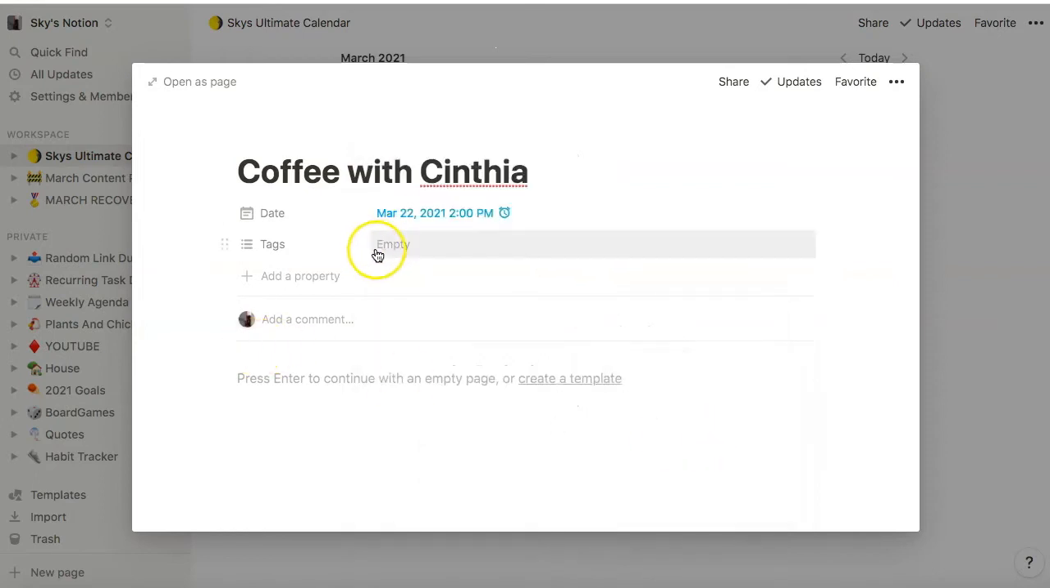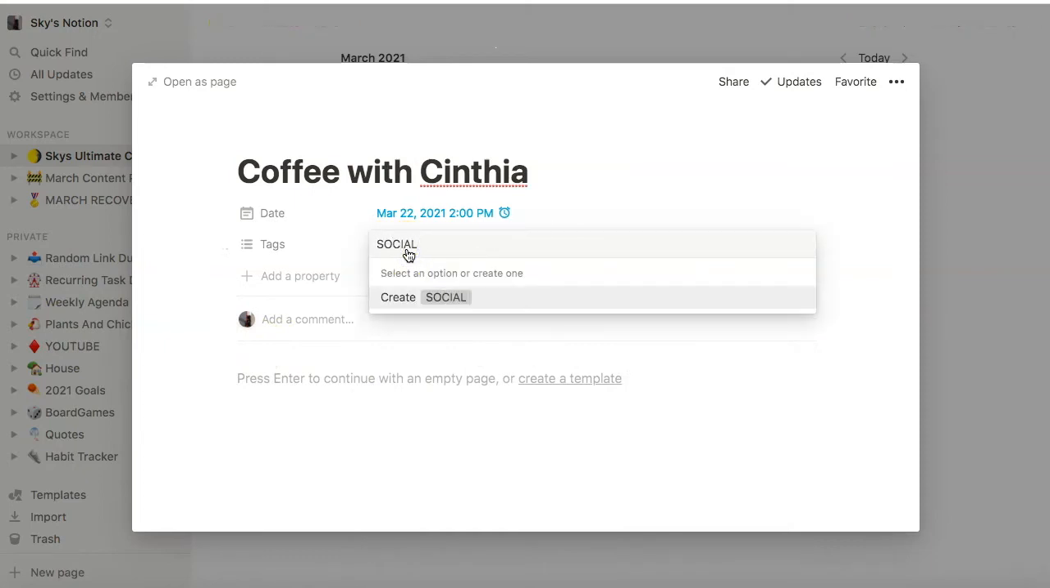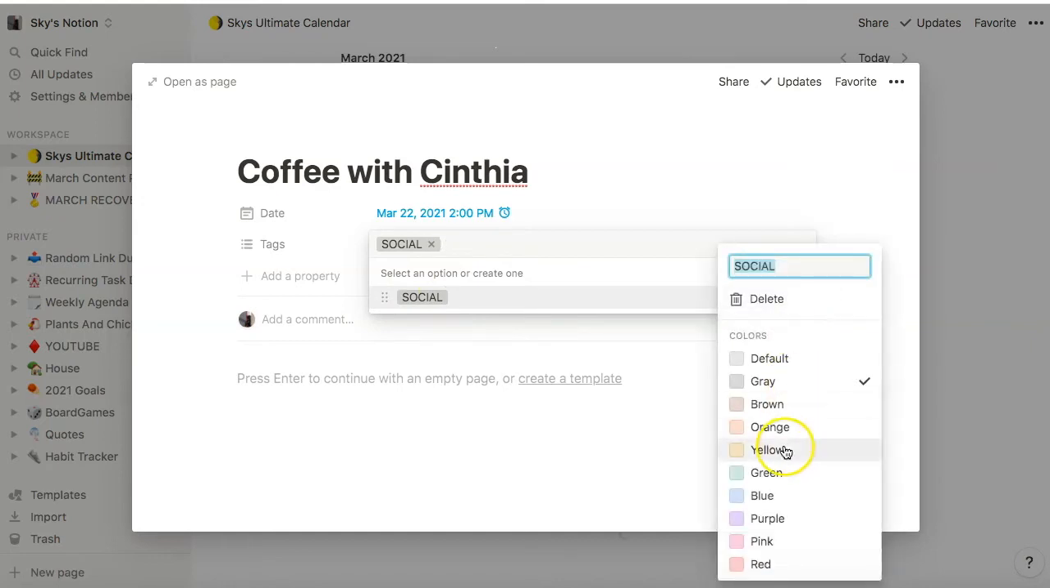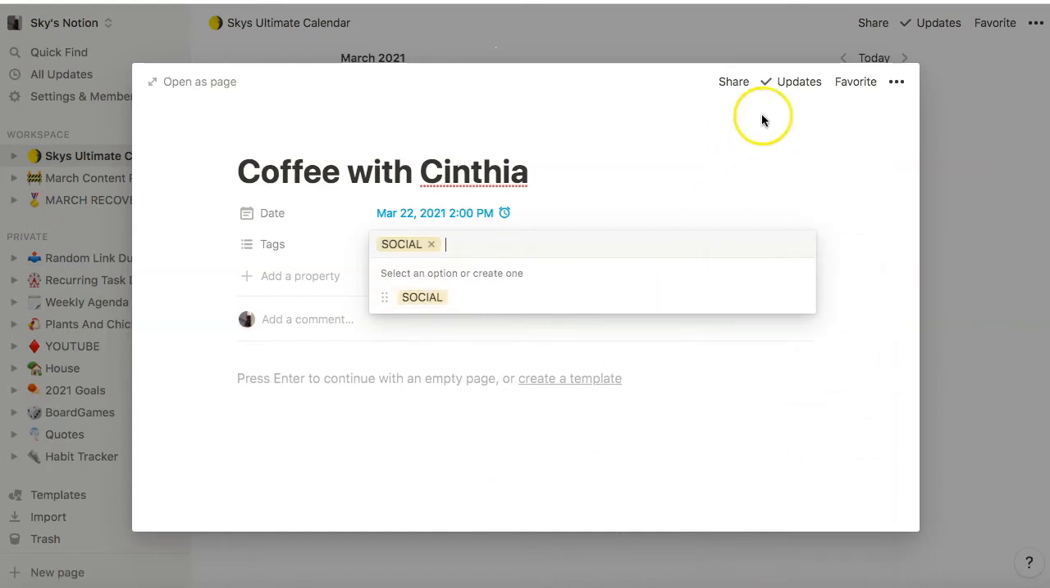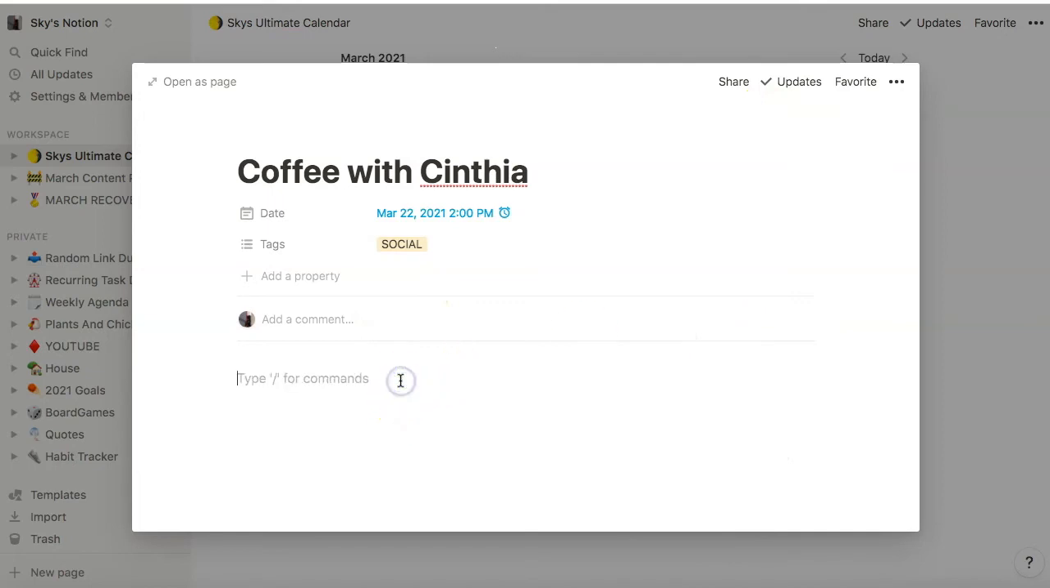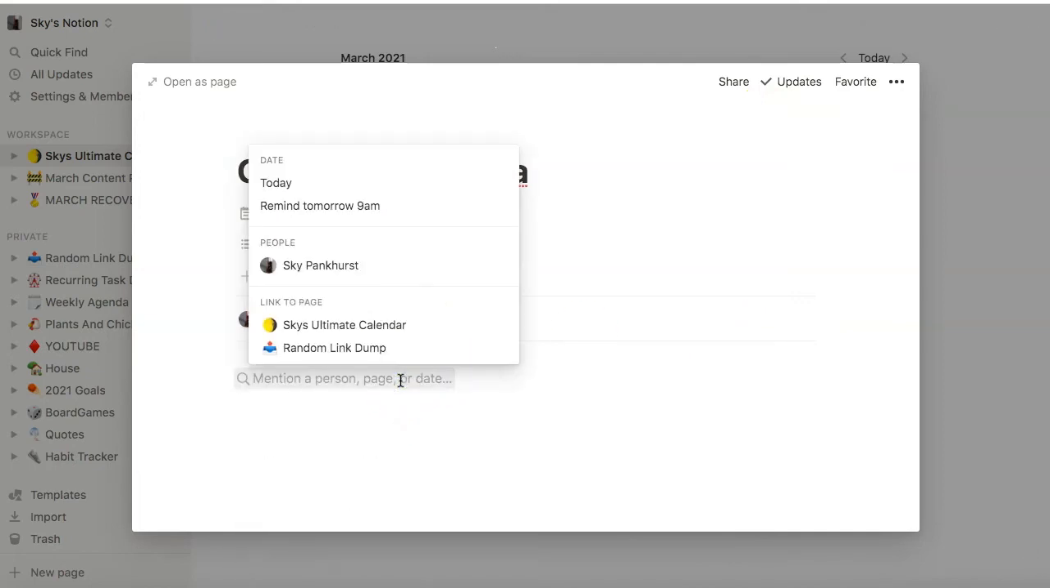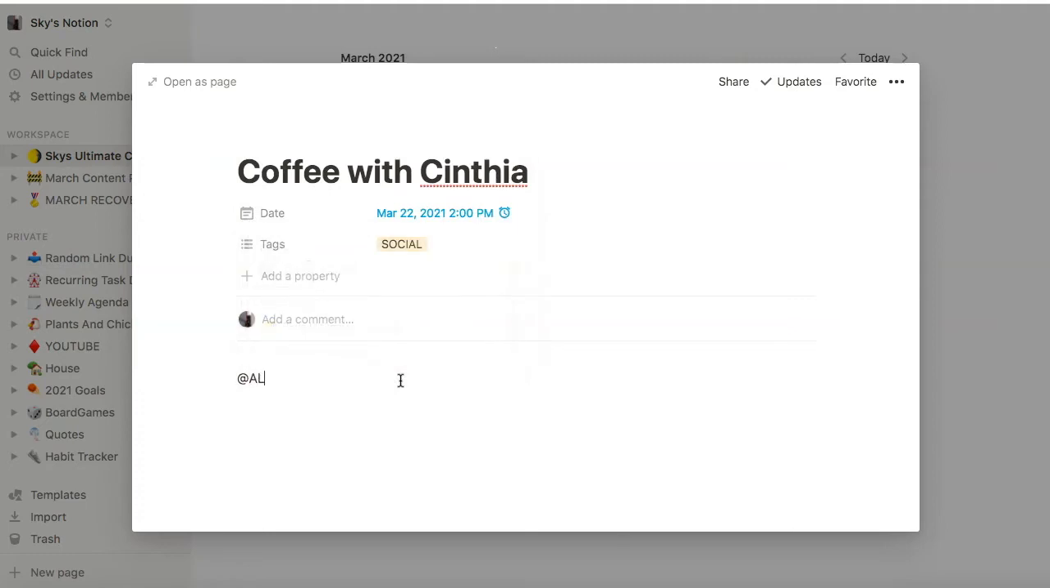Okay, great. And you can add a tag, let's say, social. We're going to color code it because this will come in useful when we want to actually color code our calendar, if you want to do that. Social, that's not a very social color. Let's use a fun color like yellow. Done. And you can type in where exactly you're having it. Alchemy Cafe. That's where all the cool kids hang out in my area.